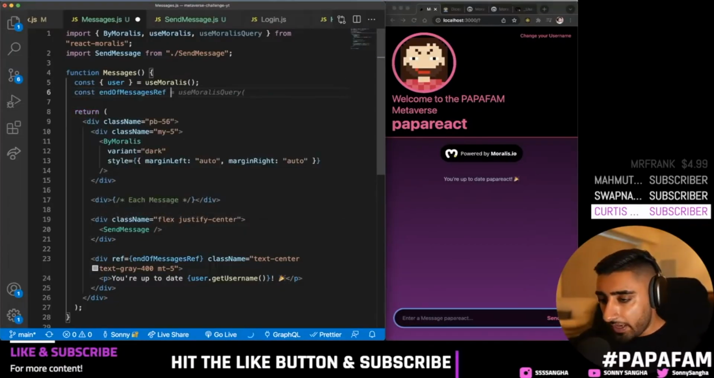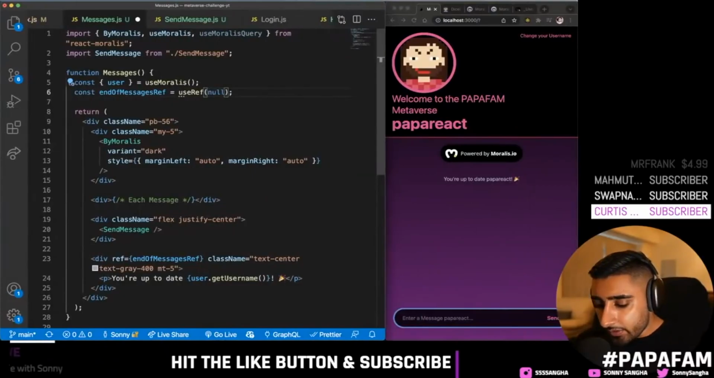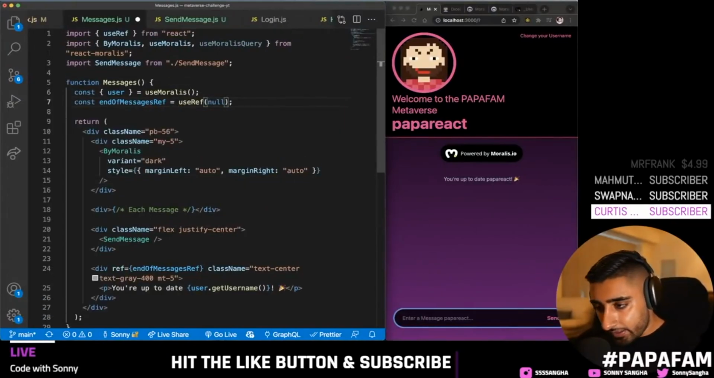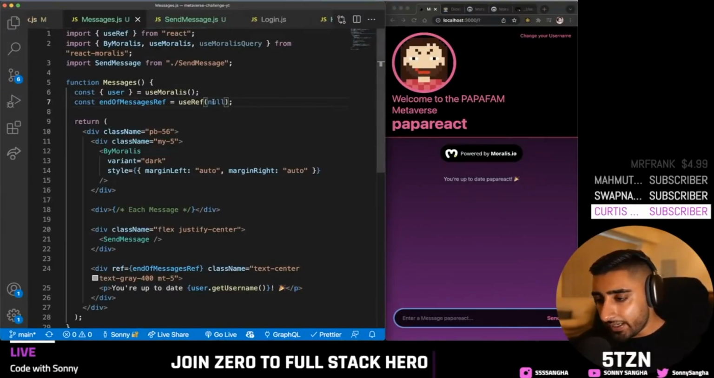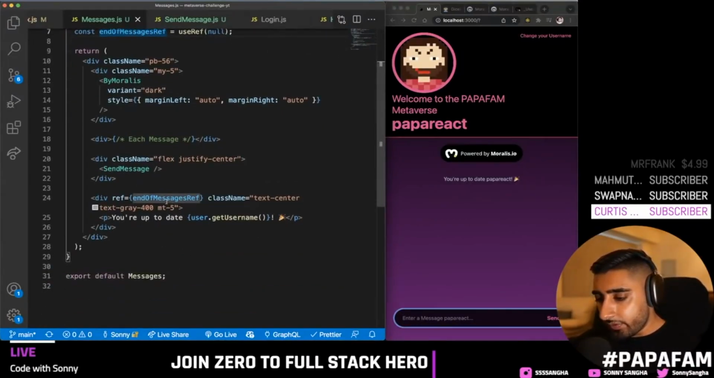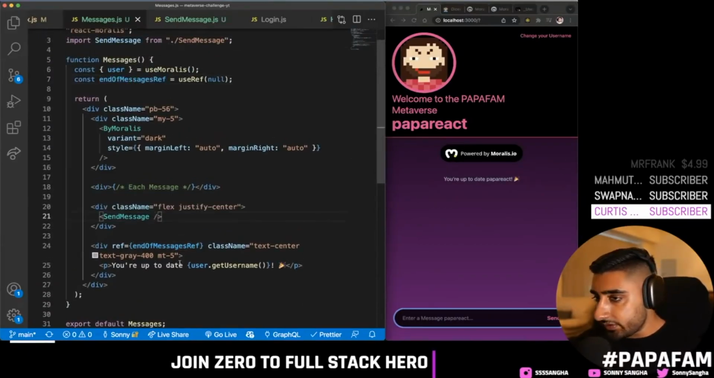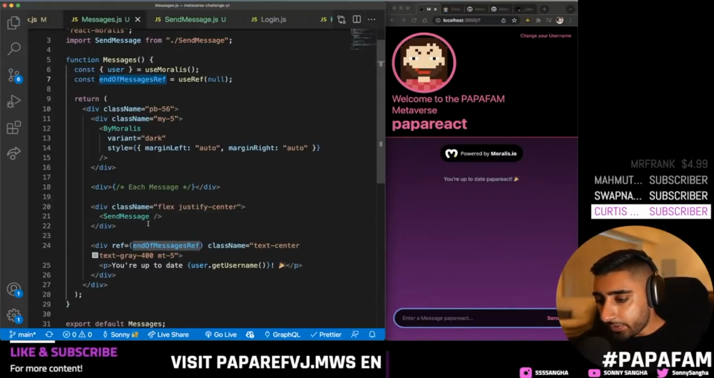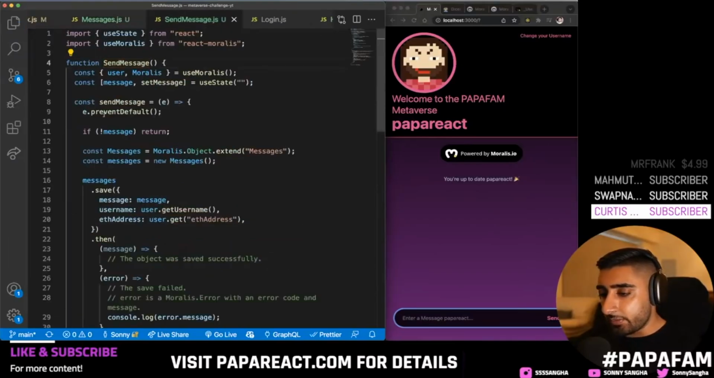So I'll say const end of messages ref equals use ref, and we give it an initial value of null. Then we can say control spacebar, and like so. This is going really awesome, guys. We've got a reference, and we've connected it to the end of messages. Now, where I've got the send message function, I'm going to pass that reference through as a prop, so that I can access it inside of send messages.